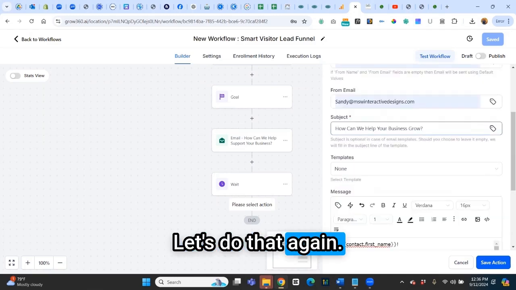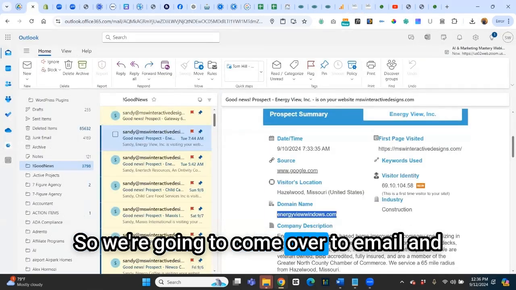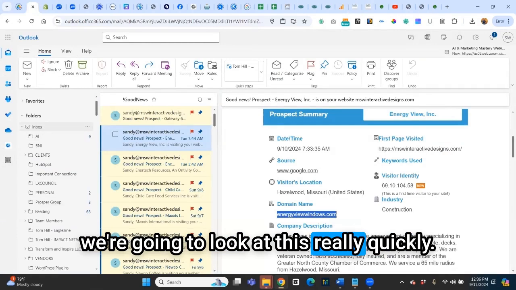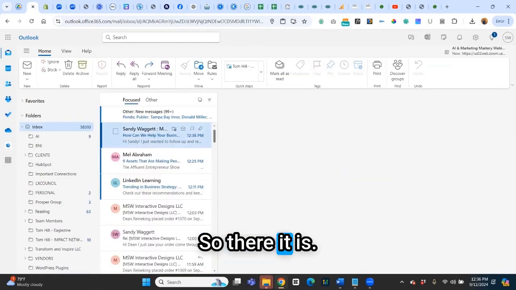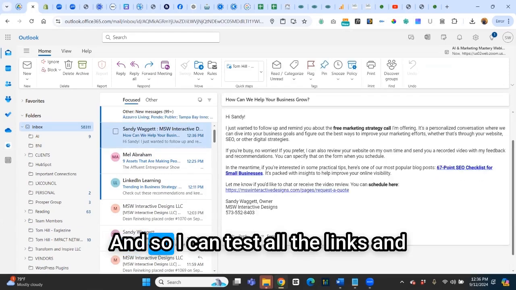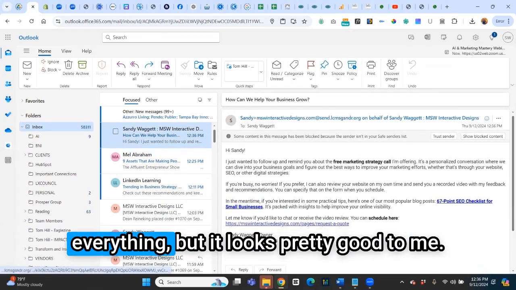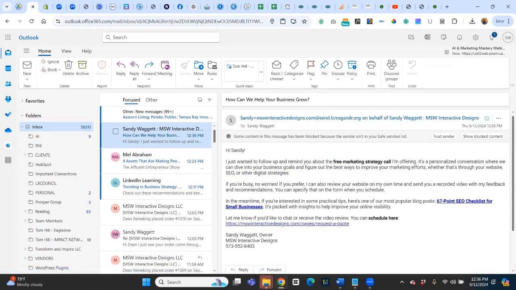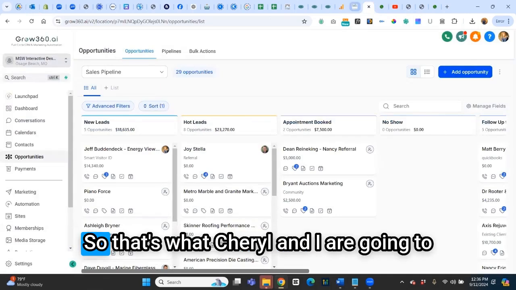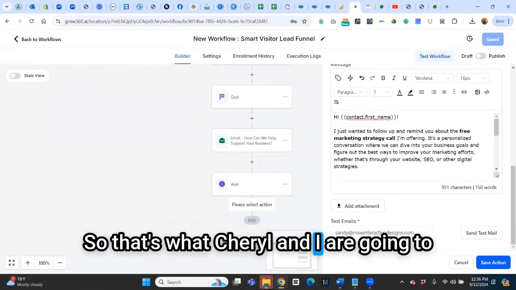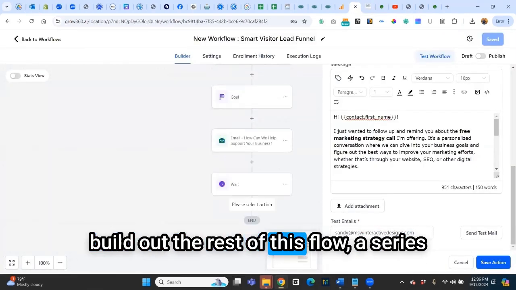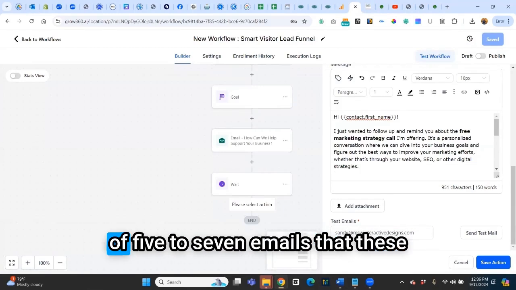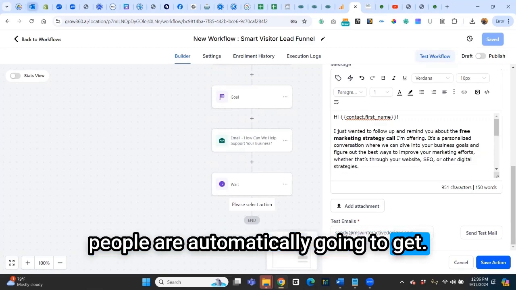Let's do that again. Okay, so we're going to come over to email and look at this really quickly. So there it is. And so I can test all the links and everything, but that looks pretty good to me. It's amazing. So that's what Cheryl and I are going to build out the rest of this flow, a series of 5 to 7 emails that these people are automatically going to get.